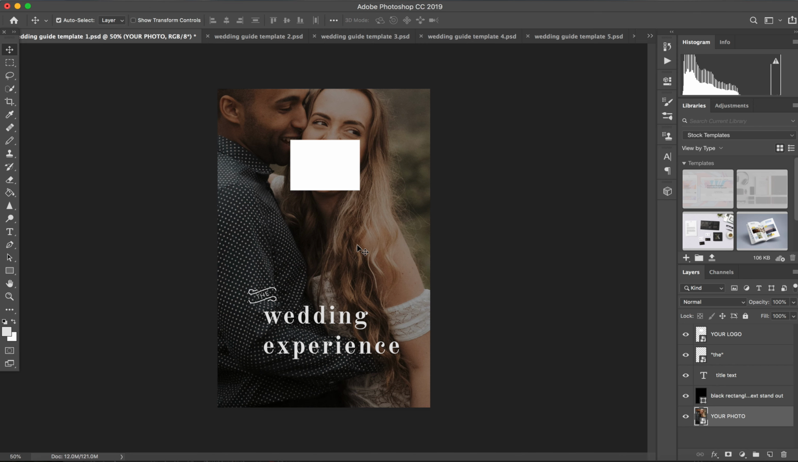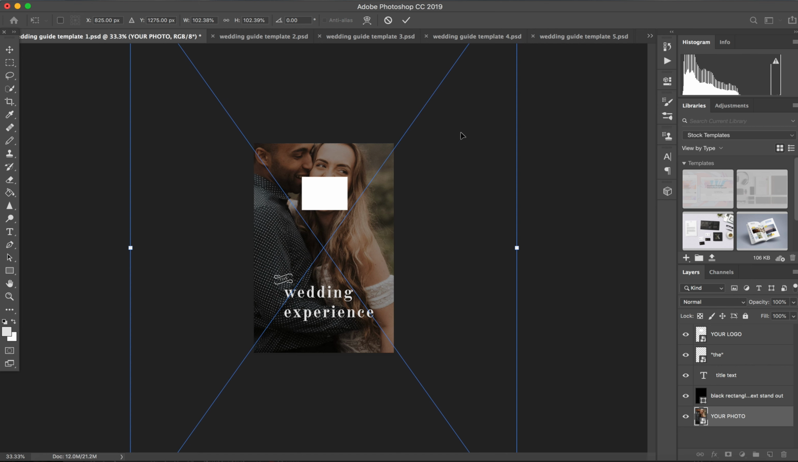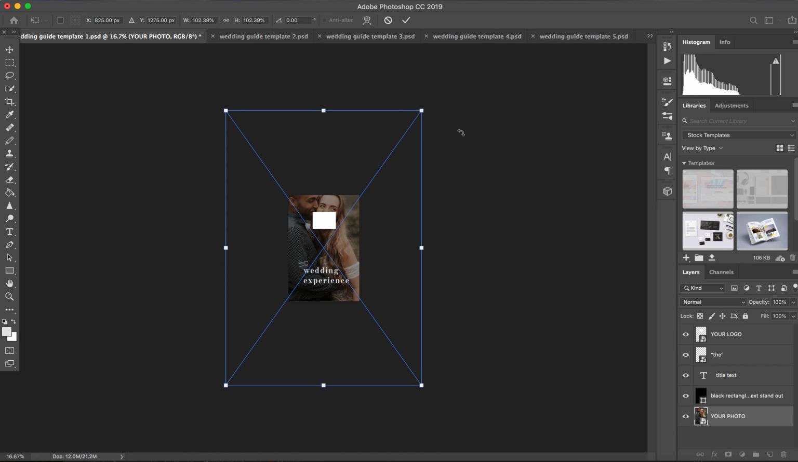Depending on the size of your photo, it might not fit perfectly onto the page. So to resize it, you're going to press Command T, Control T if you're on a PC. Here you can see this photo is very big. I can't even see where the boundaries end on this page. So I'm just going to do Command minus a couple times to zoom out. And then I can resize it here by dragging one of the corners.